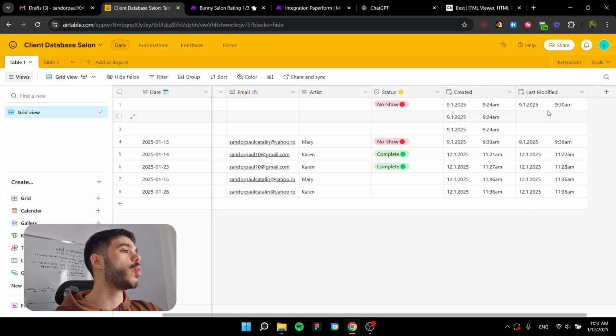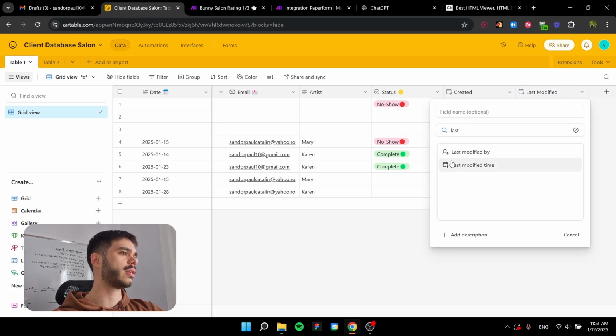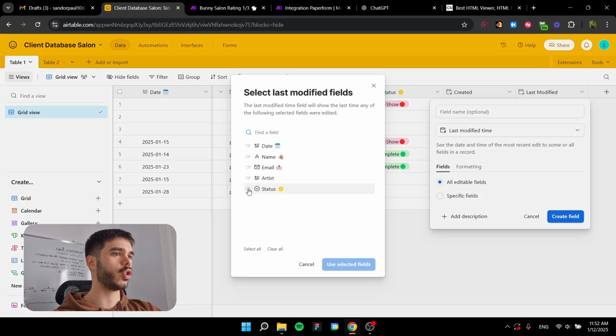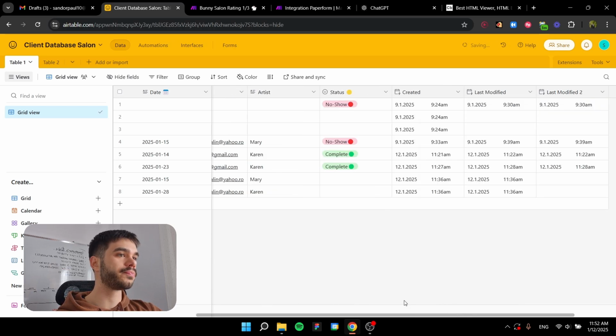So that is why we are going to need this specific status. You are going to find it here at last modified time. You're going to click this, create a field, or you can click here specific fields. You are going to go to status, select these fields, create that field, and you have done it. Okay, this is going to be the CRM, pretty simple.